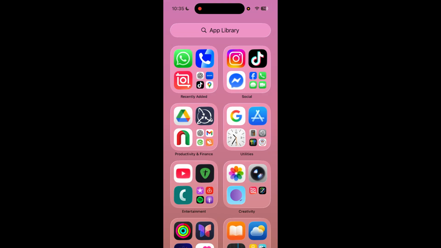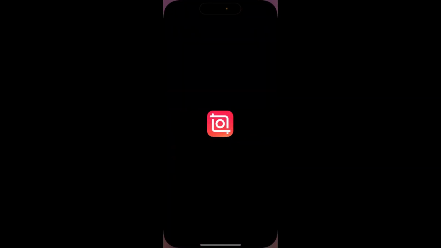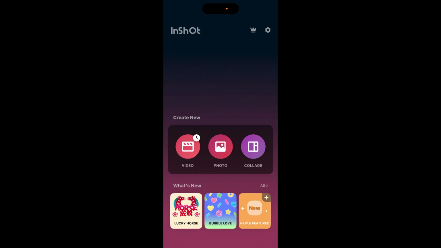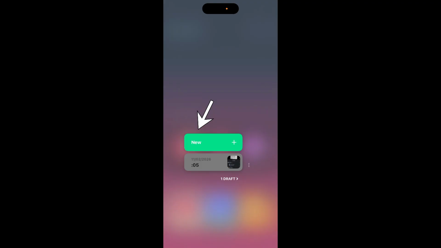So let's begin. First, you need to launch your InShot app on your phone, and after you get into this dashboard of your video, photo or collage, what you can do is select this video on the home screen. And over here you can either select an existing project or create a new one by selecting new and importing your video clip.